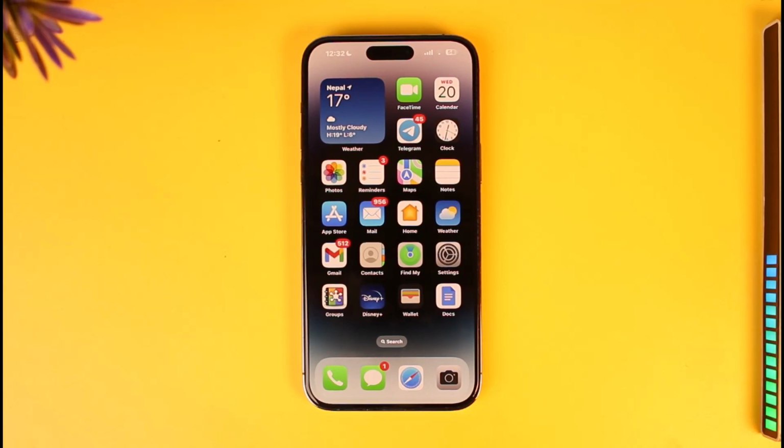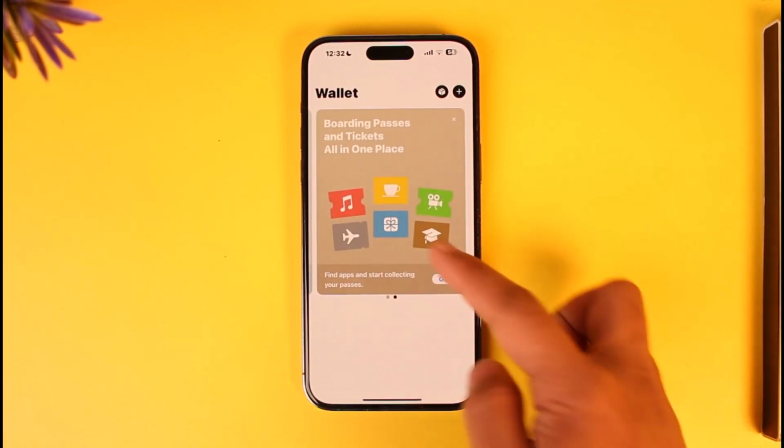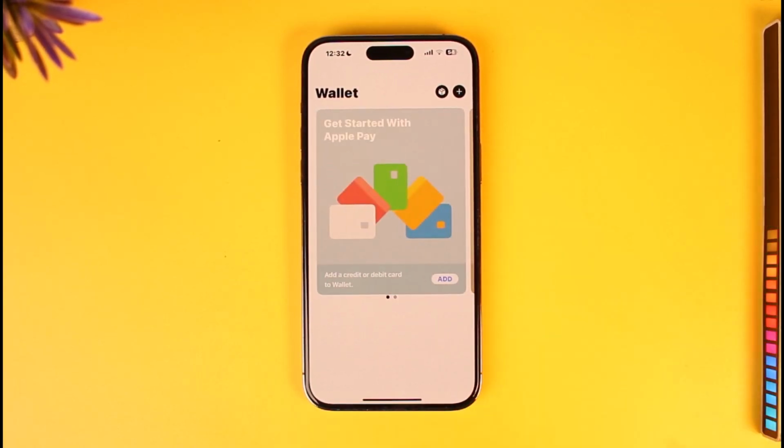In today's video I will guide you on how you can fix cannot add card to Apple Wallet, so make sure to watch the video till the end. Now if you are trying to add a card to the wallet, which is the Apple Wallet application over here, but then it says that it's not been able to add the card. So let me show you what the issue is.